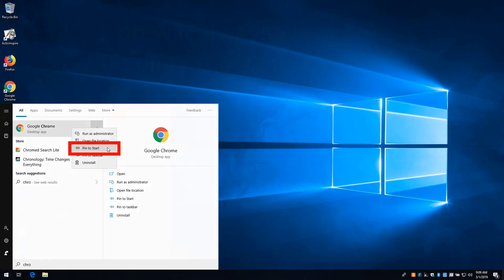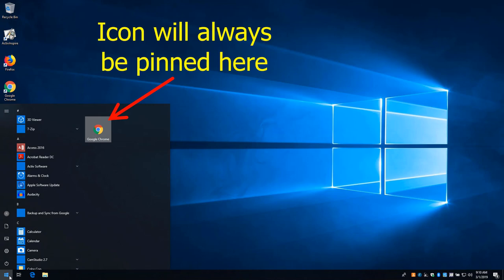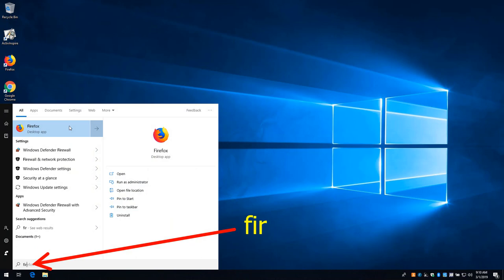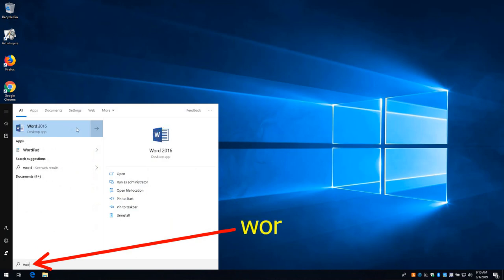If I do this, it's going to be located right at the top of the Start menu forever and ever. Anytime I want to get to it, all I have to do is hit the Windows key and it's right there. So let's repeat this process for some other programs. Let's say I want Firefox. I type a few letters of Firefox. It finds Firefox, right-click it, add it to the Start menu.